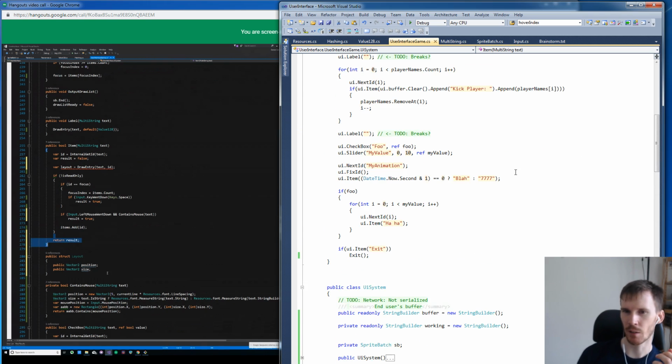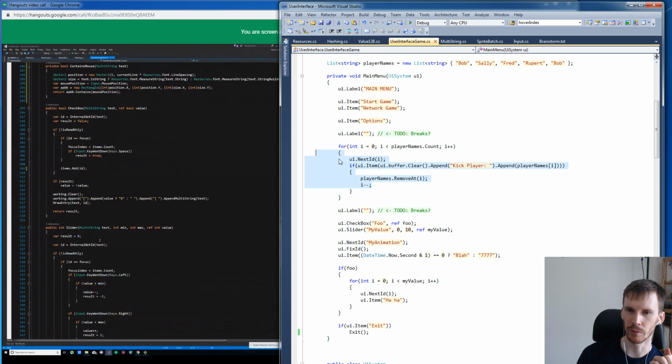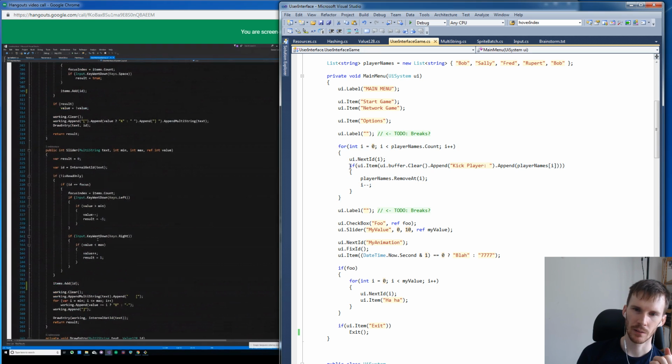Well, think about our removing players. When you click to remove it, it's going to draw that entry for one more frame. Yeah, it is. And to a certain extent, you just have to accept that.